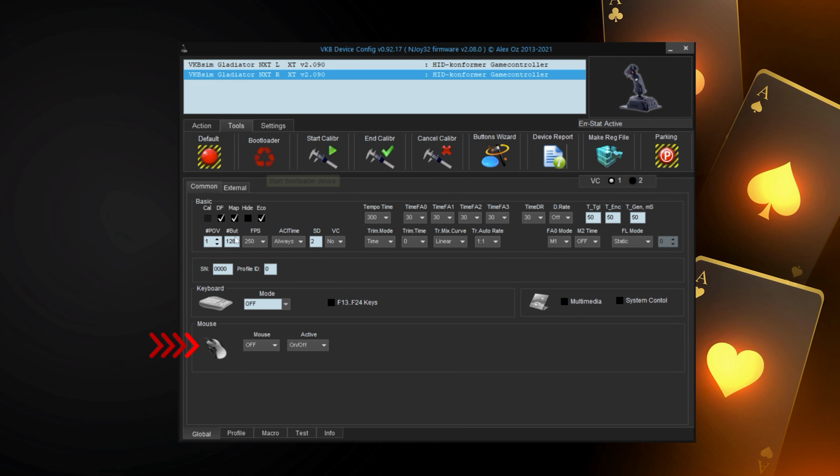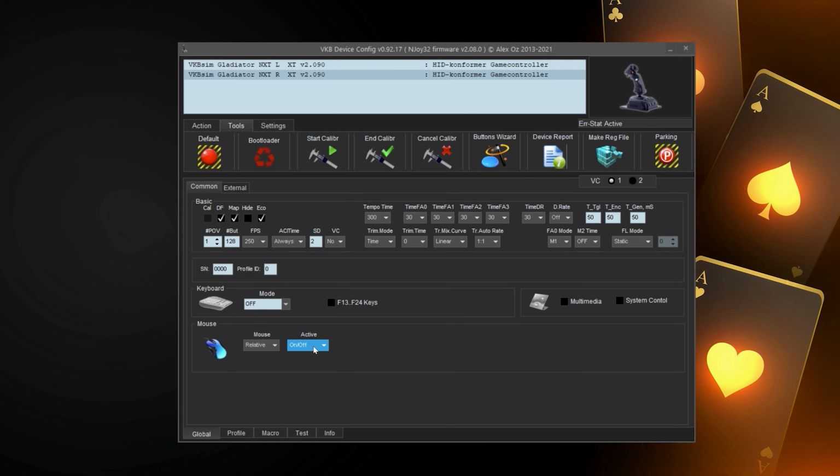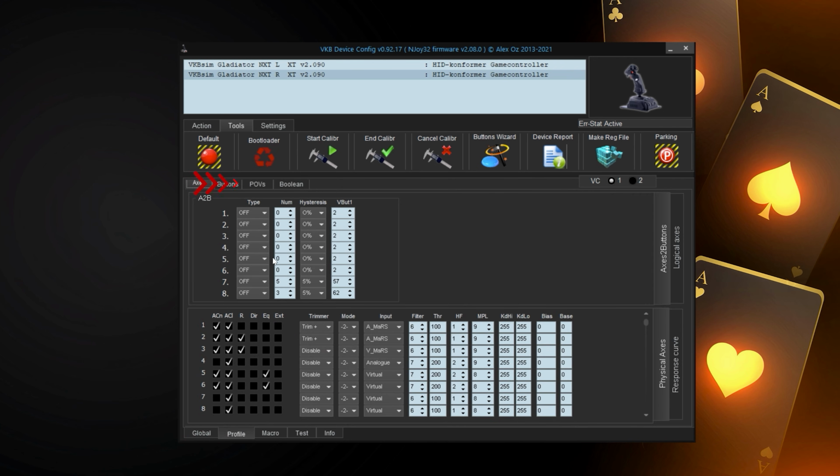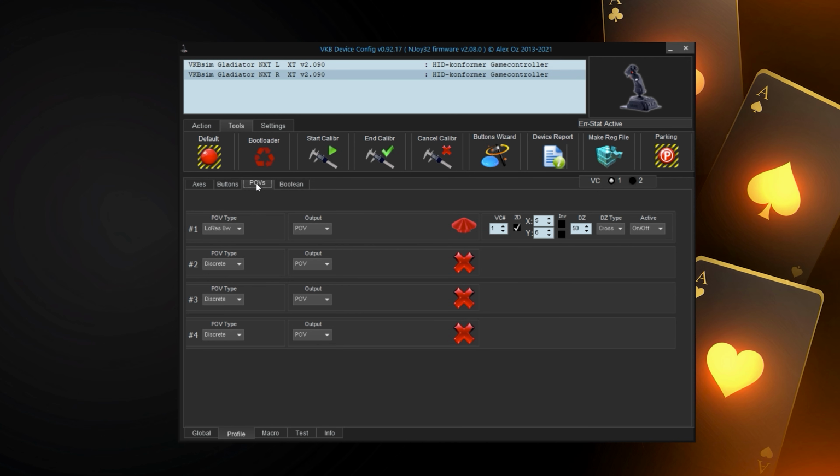To do this, we select the corresponding stick, first go to the mouse option under Tools, Common, and select Relative and Always On. Then under Profiles and POVs, we find the mouse option in the drop-down menu under Output. As soon as we click on the Set option in the Actions tab, our new settings are transferred to the stick.